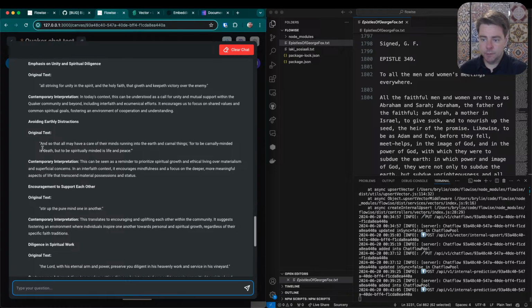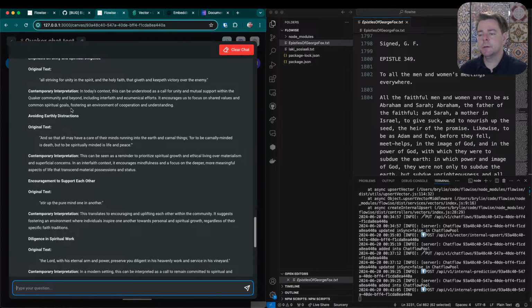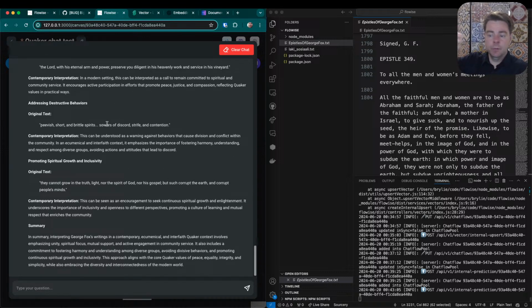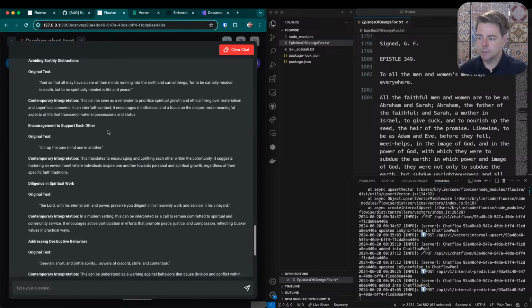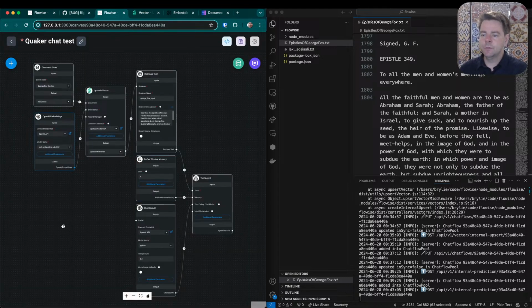Avoiding earthly distractions, though. So fostering an environment of cooperation and understanding. But yeah, so you can see how this can really help me deeply dive into the text that I'm in discourse with. And it was fairly easy to build in retrospect. There were some gotchas along the way, some landmines. But I'll make a short recap of what we did today and what worked, that people can use as a recipe to build their own knowledge chats.